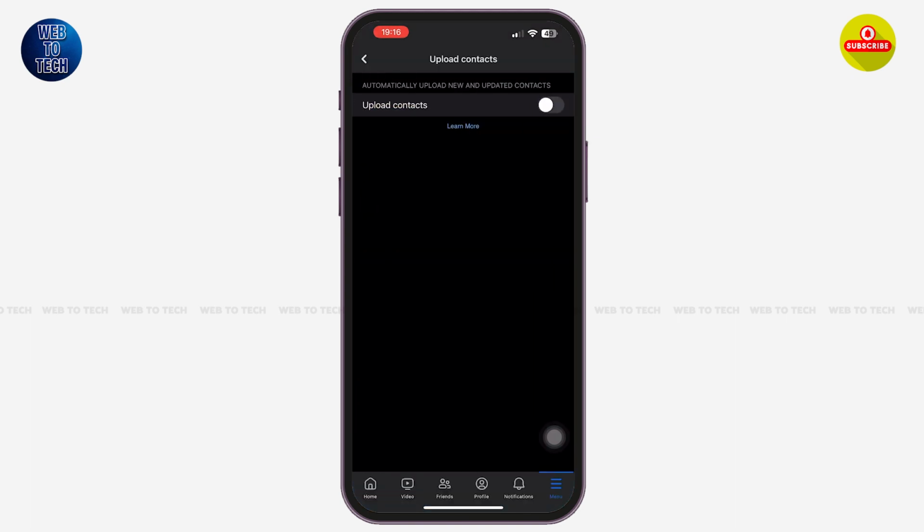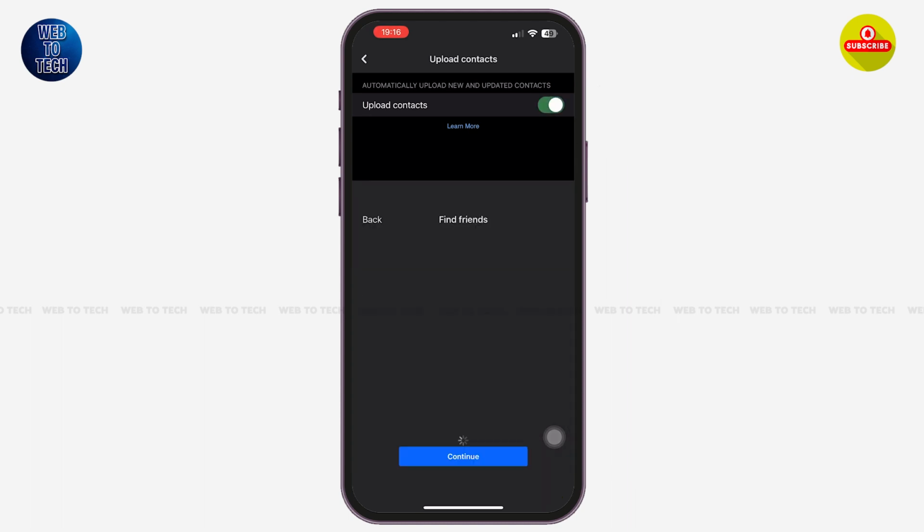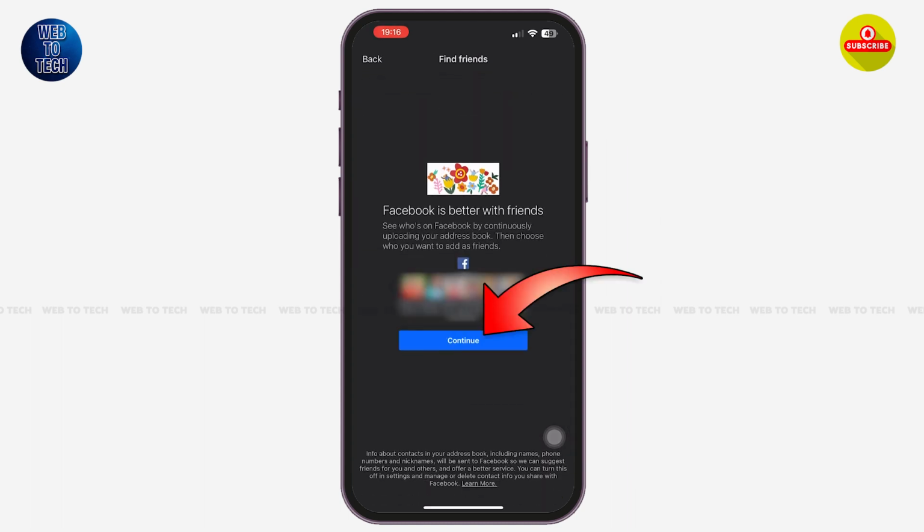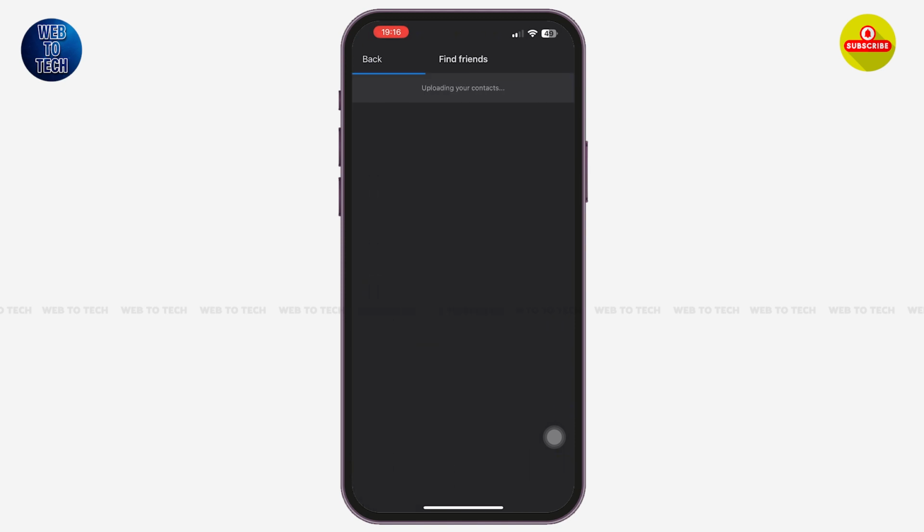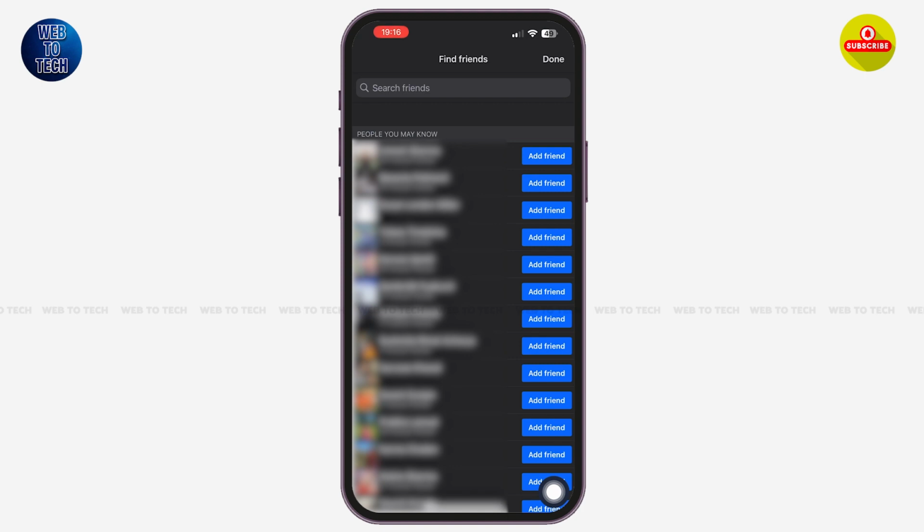Now you can see the toggle for Upload Contacts is turned off. Simply turn it on. Now simply tap on Continue in order to proceed further. Now wait for a while until your contacts are being uploaded. Now you can see that my contacts have been uploaded on my Facebook. Now you can add your friends accordingly.